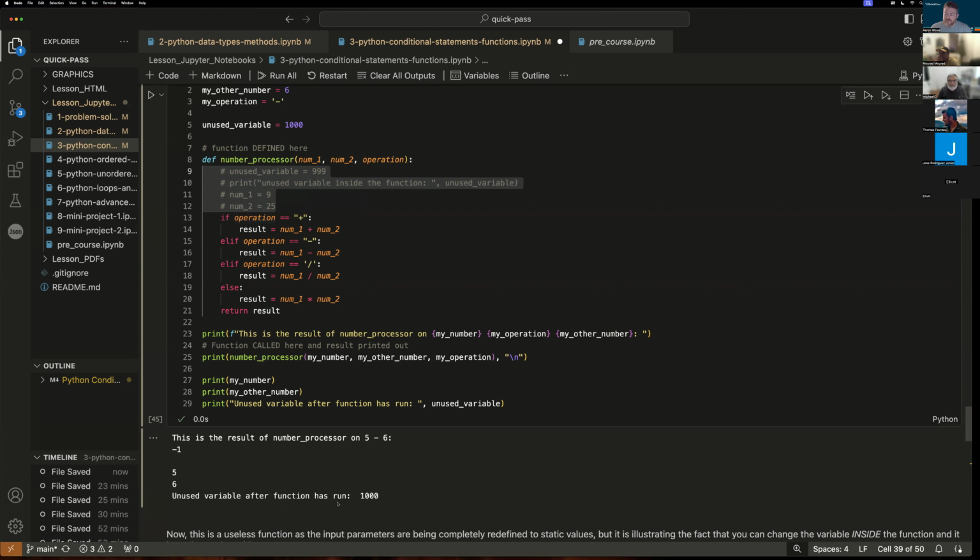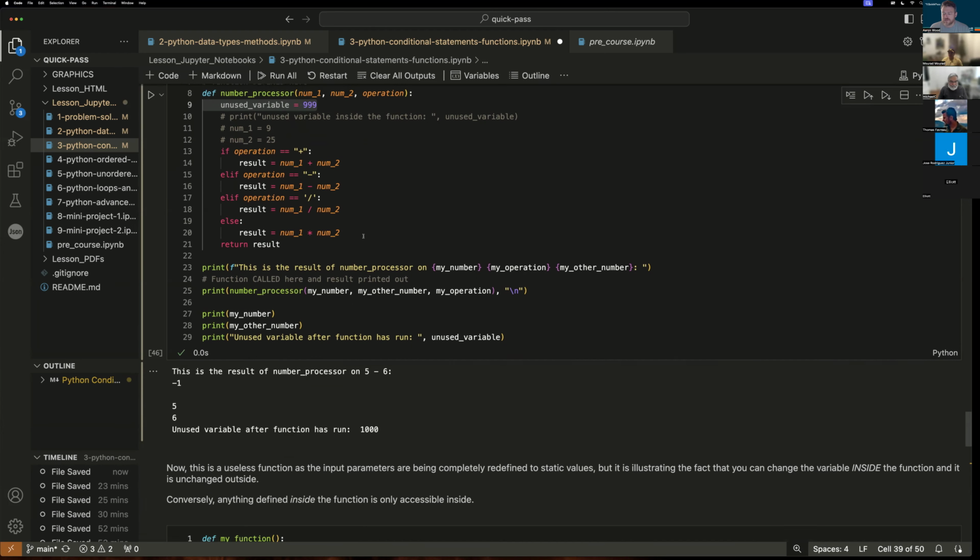Okay, now that works, right? So this is the result of number processor on 5 minus 6, minus 1. So I got rid of the redefining, and then it shows unused variable. I'm not redefining it there, but I can also redefine this without printing it and run that. And still, it doesn't change to 999. That stays inside the function. I tried to redefine it here, but it didn't last, because I only do that inside the scope of the function. Any questions on function scope and how that works?